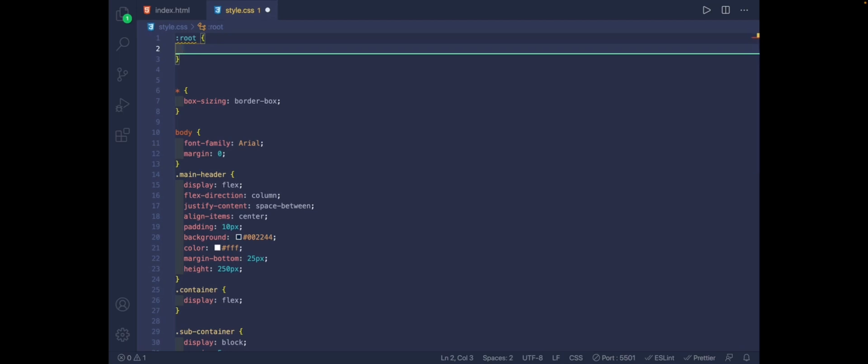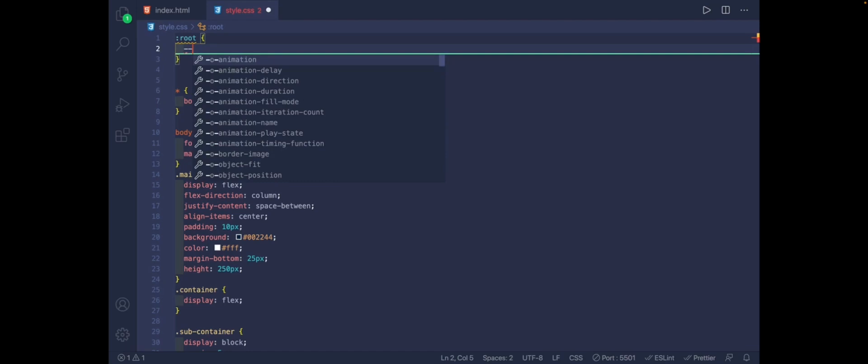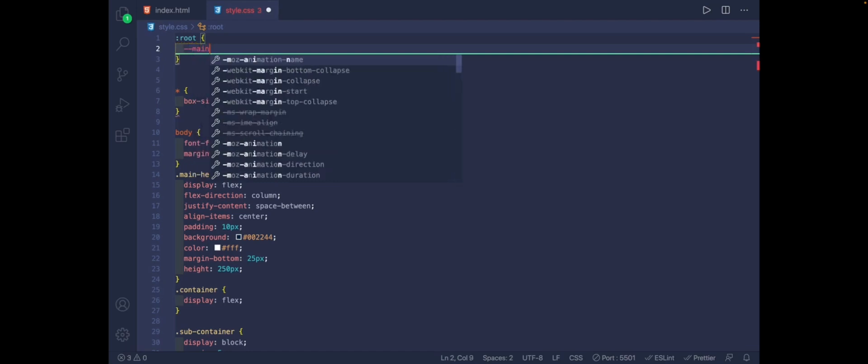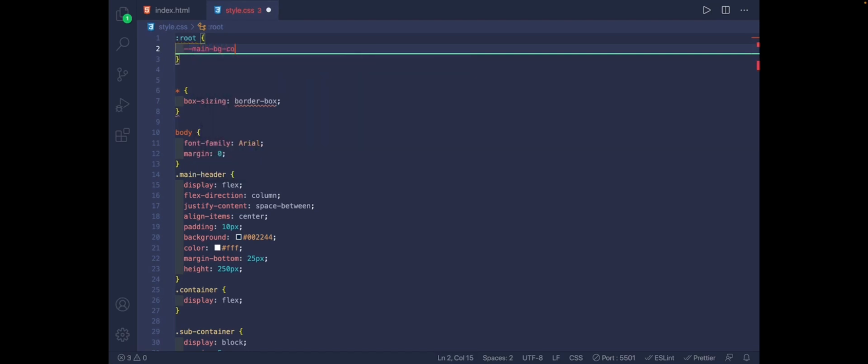Now, to declare a CSS variable, we need to start with two dashes. So --main-bg-color. Now, why did I choose this name? Is there a meaning behind it? Where did this name come from? When you write a variable name, you want to make it meaningful to what it's being used for. So in this case, I'm saying that this is the main background color.